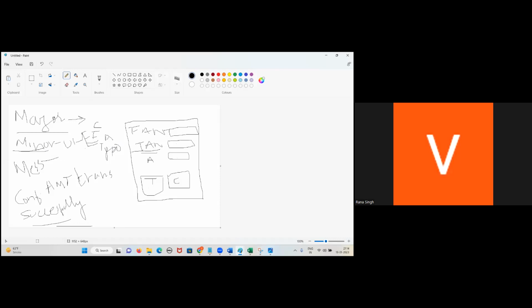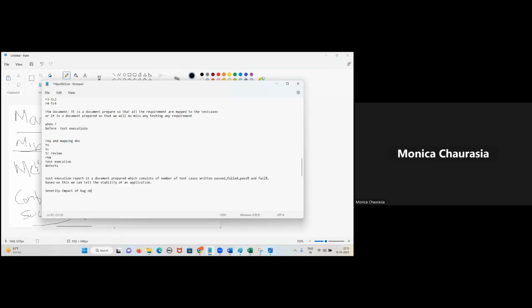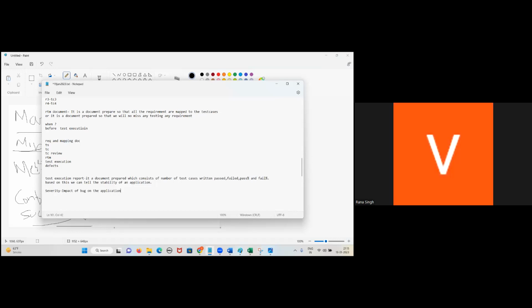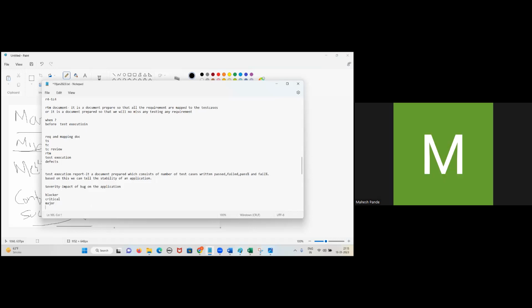So this is called severity, and severity is further divided into 4. So first of all, what is severity, guys? Tell me, what is severity? Impact of the defect on the application. And what are the kinds of severity? Blocker, critical, major, and minor.